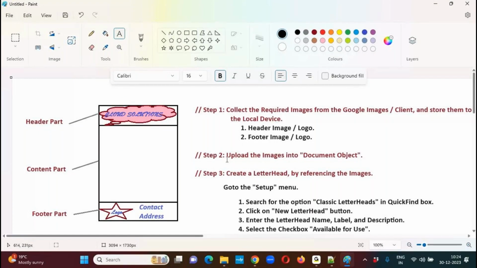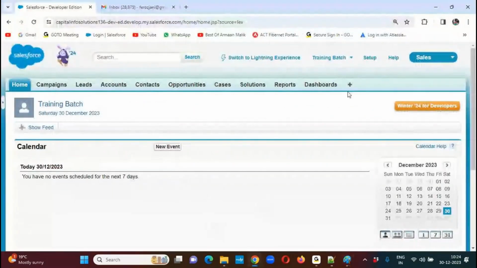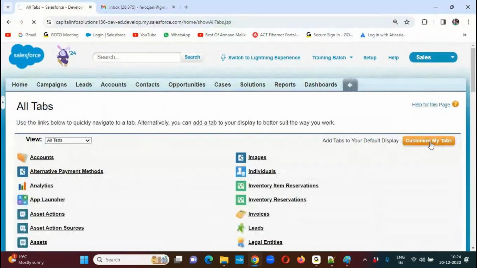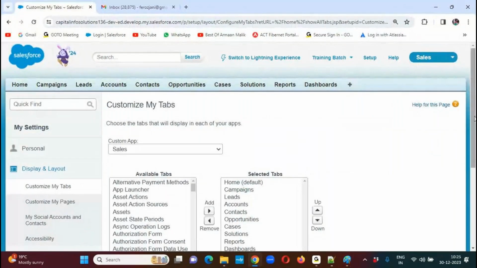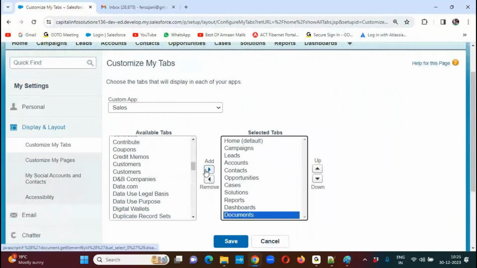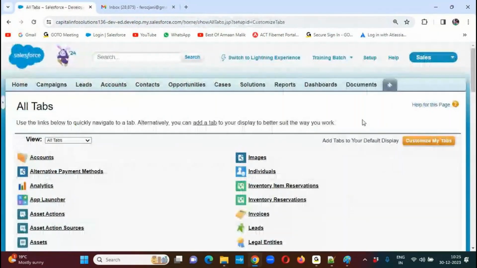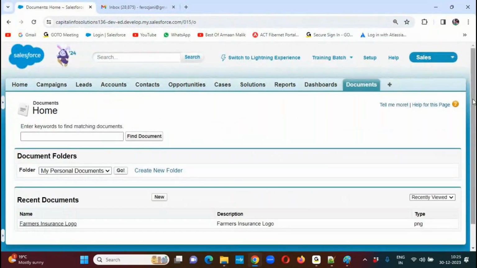As a step 2, I need to upload both the images into the document object here. I'm going to my document object now. Click on customize my tabs button. Select the documents tab. Now click on save. Documents tab I have added onto my tab bar. Click on the documents tab.